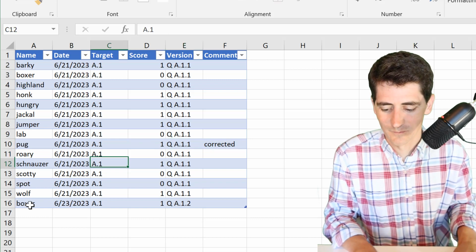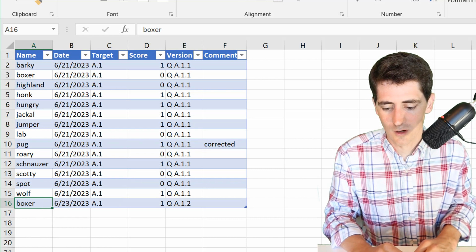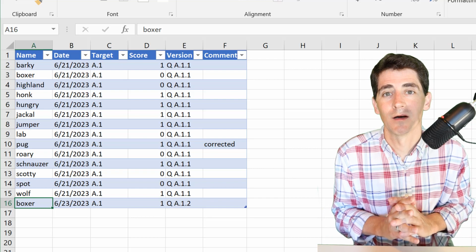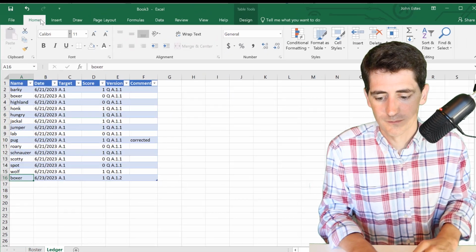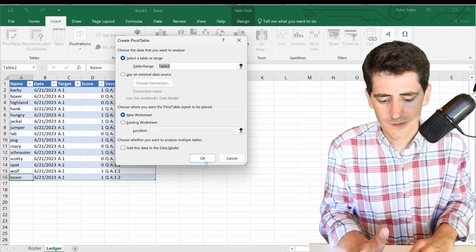and so I can go back and see kind of how many check minuses someone's accumulating. Alright, so now I have my ledger, and I have my roster, what I'd like to do is bring those together to actually get my table. So you go to Insert, Pivot Table, just hit OK.